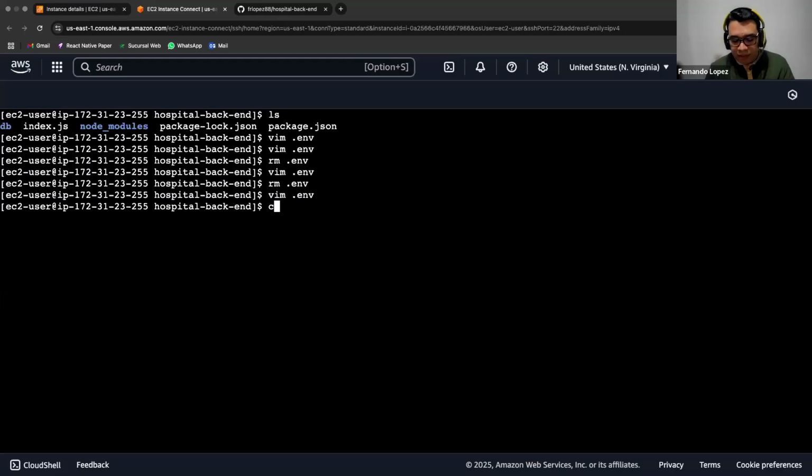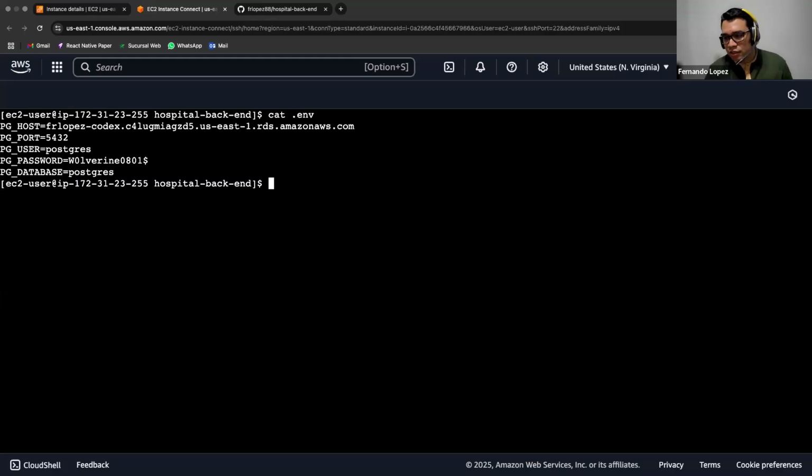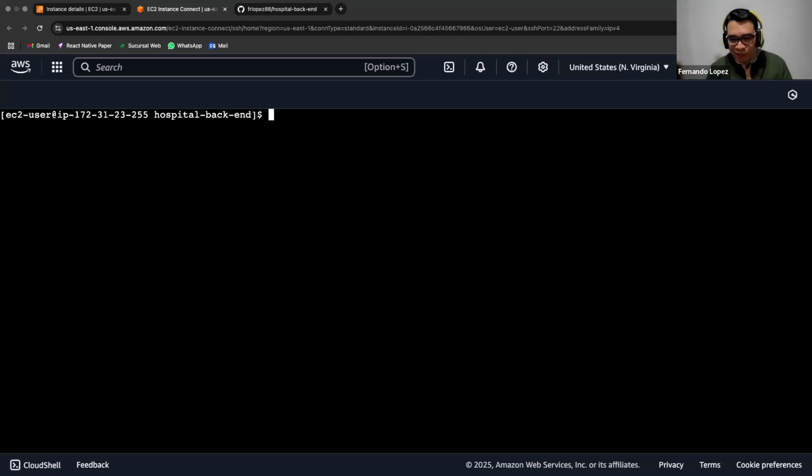So right now, let me clear the terminal again. And if you want to open the content of that .env with cat, this command that is called cat is going to help you to read content here. So if you put cat .env, this is going to print the content of the .env file. And these are my secrets, okay? Let me clear this again, because I don't want to share this information with anybody.